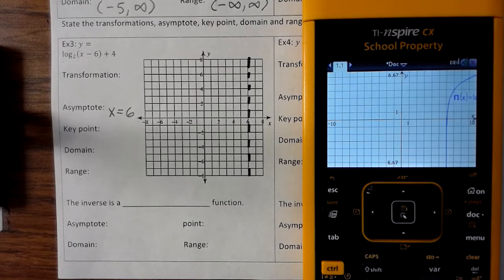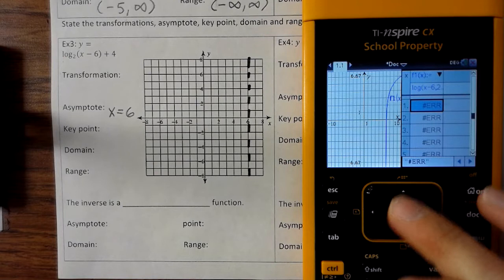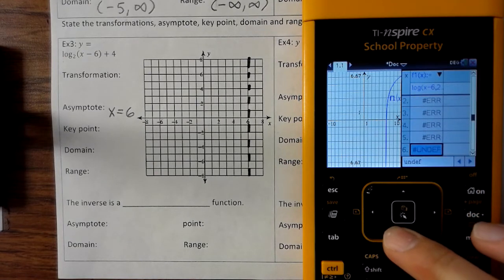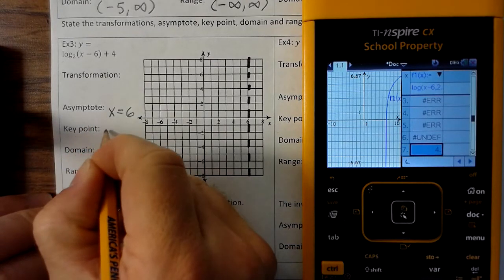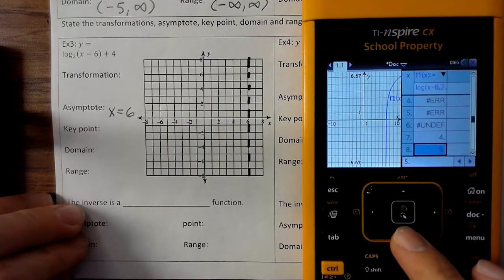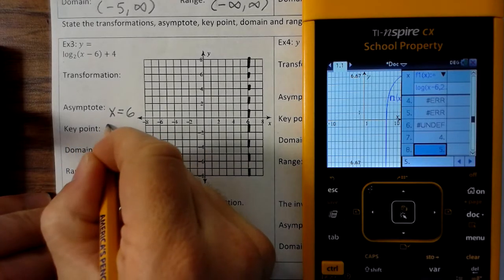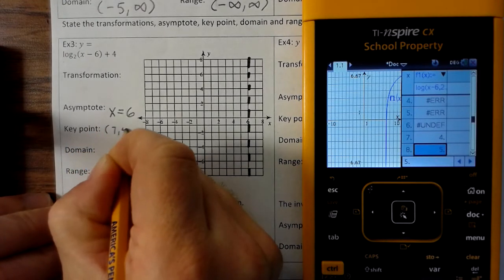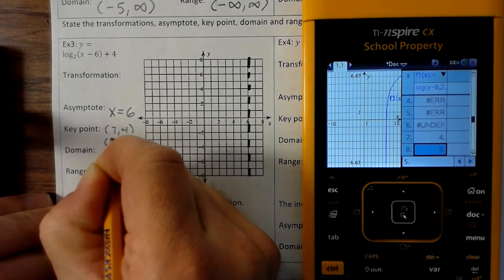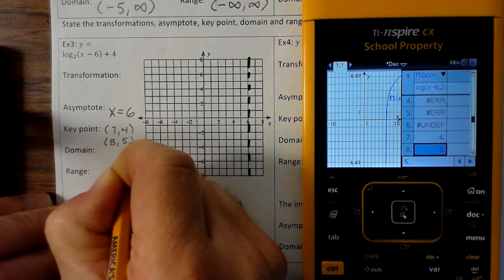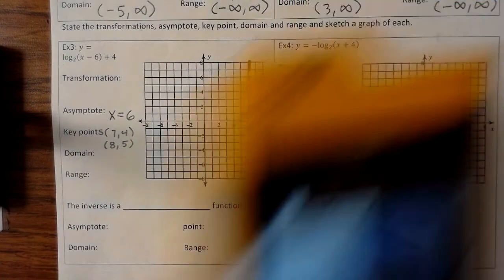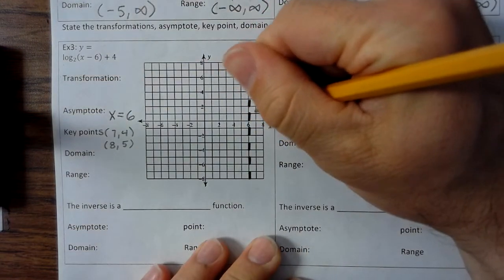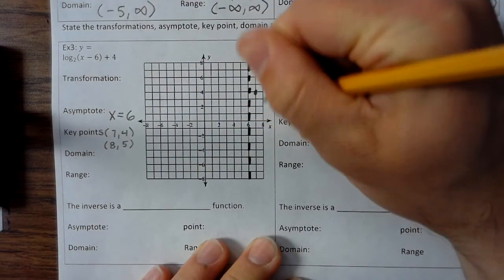Now we need to get points. So we're going to go Control T, and we want to start. You can see how there's arrows. So let's start after 6. So a key point is 7, 4, and let's see if there's any others. 8, 5. So our key points are 7, 4, 8, 5. Okay, so let's go ahead and graph those. So 7, 1, 2, 3, 4, 8, 5.